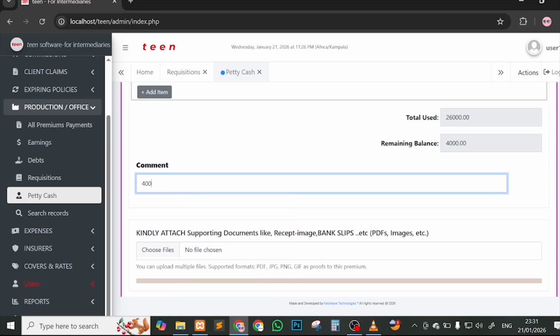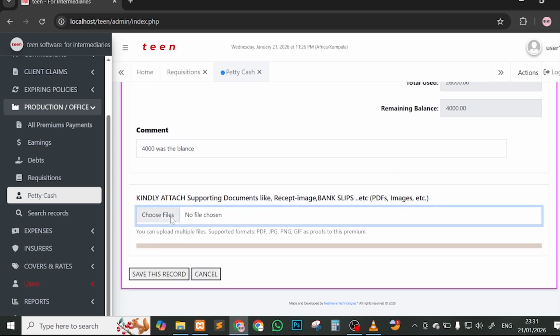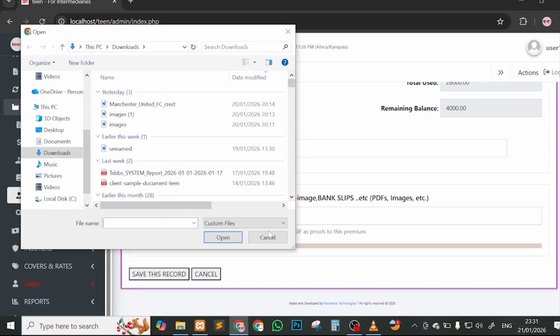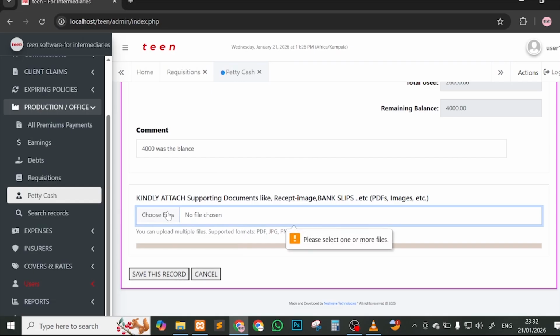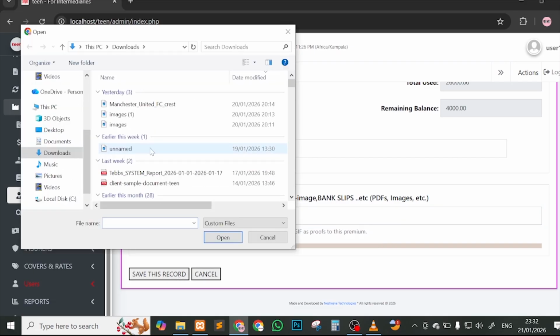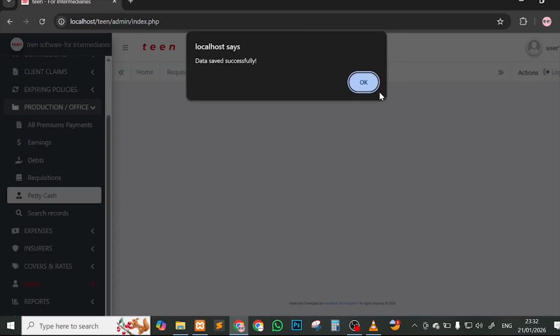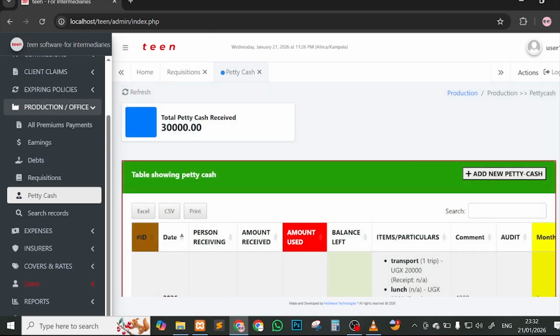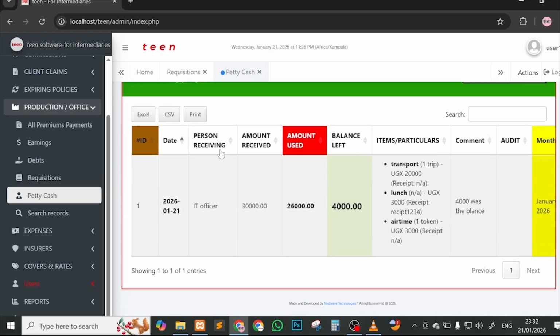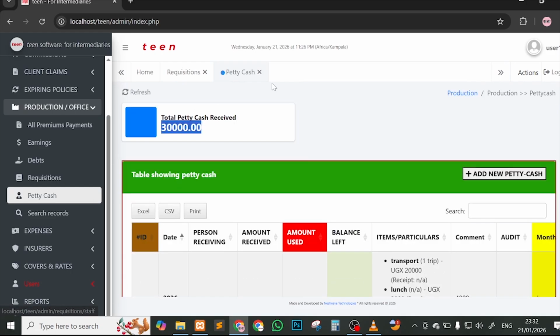4 was the balance, right? If I have any physical proof, I can attach this. If I do not want, I'm free not to include this. Maybe say this is the proof, so I'll click save. Petty cash, so far I received 30,000 as a user. Okay, this is it. So that's how petty cash works.